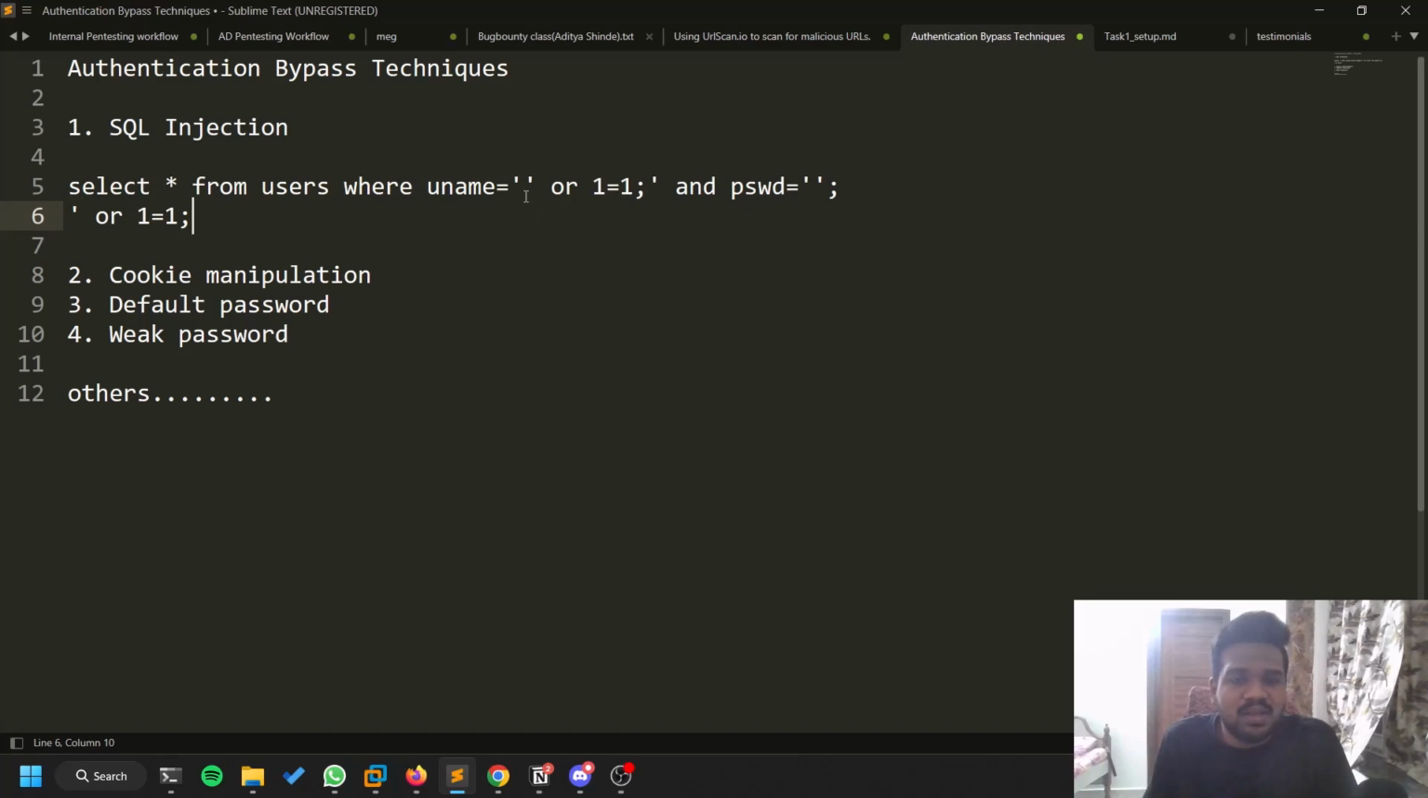For example, in the username field I entered this. So how this command reads is: select star from users where uname equals, it is closed, so it is empty, or a condition. You all know the OR condition, right? In an OR condition, if any one statement is true, then the whole thing is true. So 1 equals 1 is always true, and you are ending with a semicolon, or in MySQL it is going to be a minus one, so it depends.